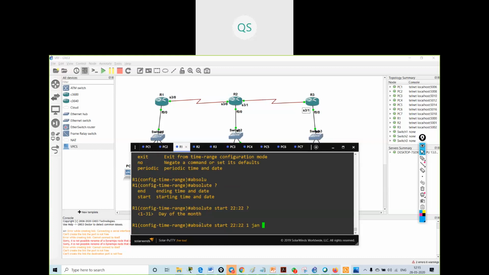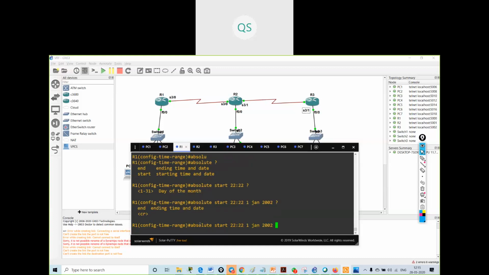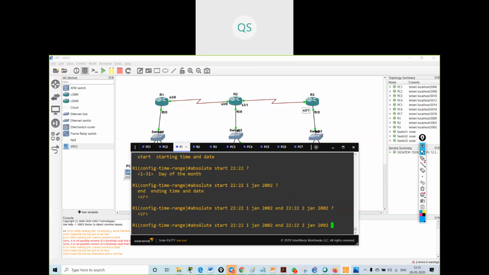First Jan 2002, then end 22 to 22, second Jan 2002.